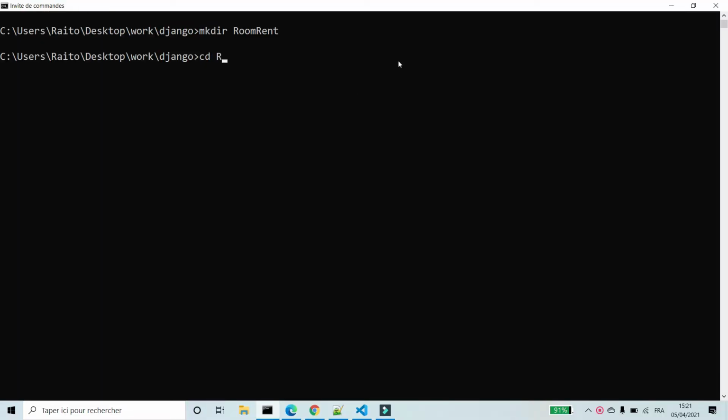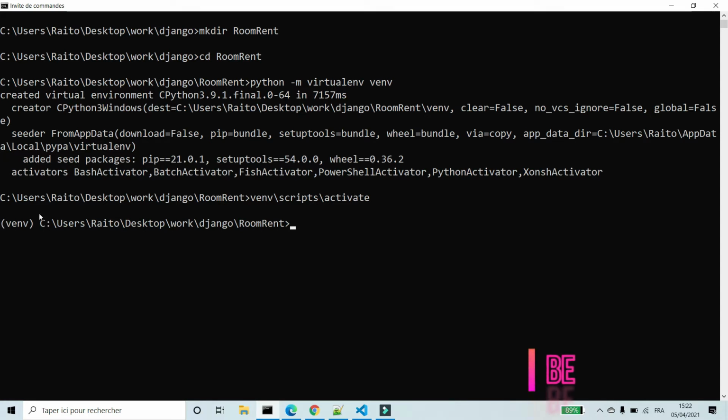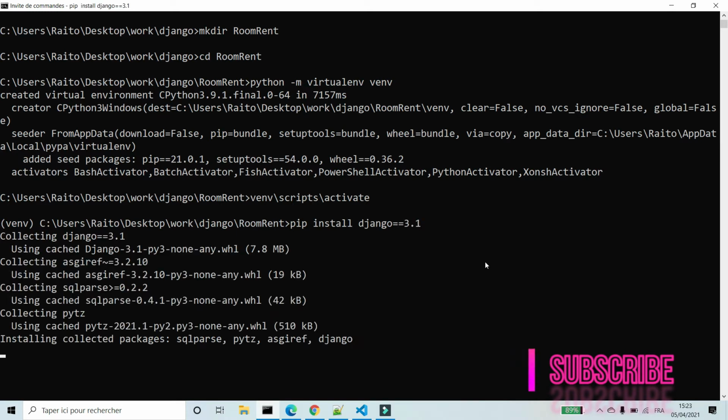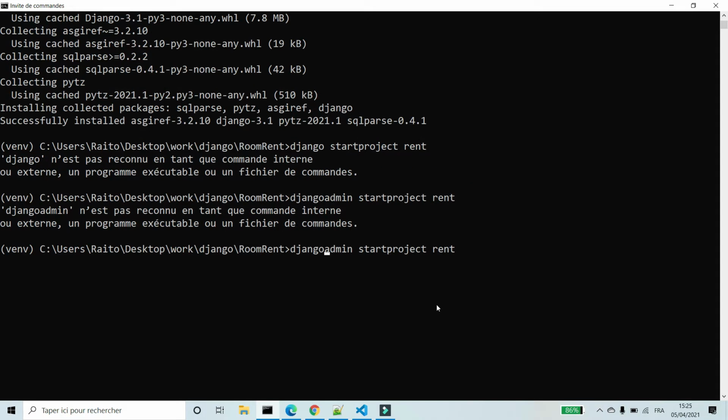I'm gonna create a folder for the project. Change directory room rent. I'm gonna create a virtual environment for the project. I'm gonna activate the virtual environment. I'm gonna install Django version 3.1. I'm gonna start a Django project. I'm gonna call it rent.